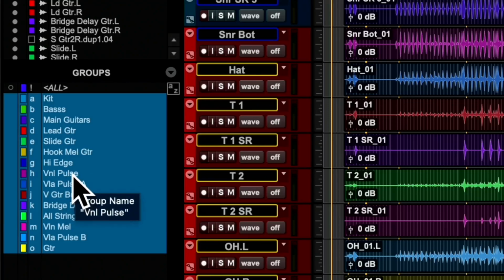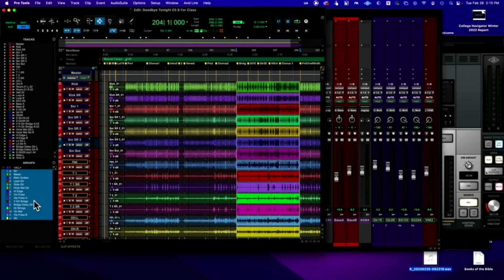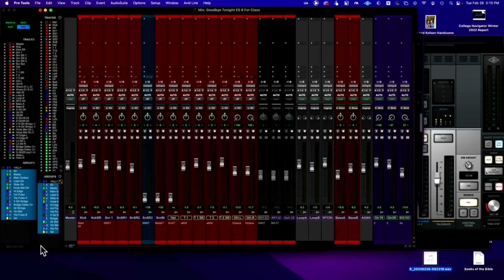These are violin pulses, viola pulses, Vince's guitar bridge delivery or delay guitar, all strings, violin melody, violin pulse B, and guitar. So there's a bunch of additional ones here. And we can activate or deactivate these. And if we go to the mix window, you can see these in action. And let me just open up this part of the group there.